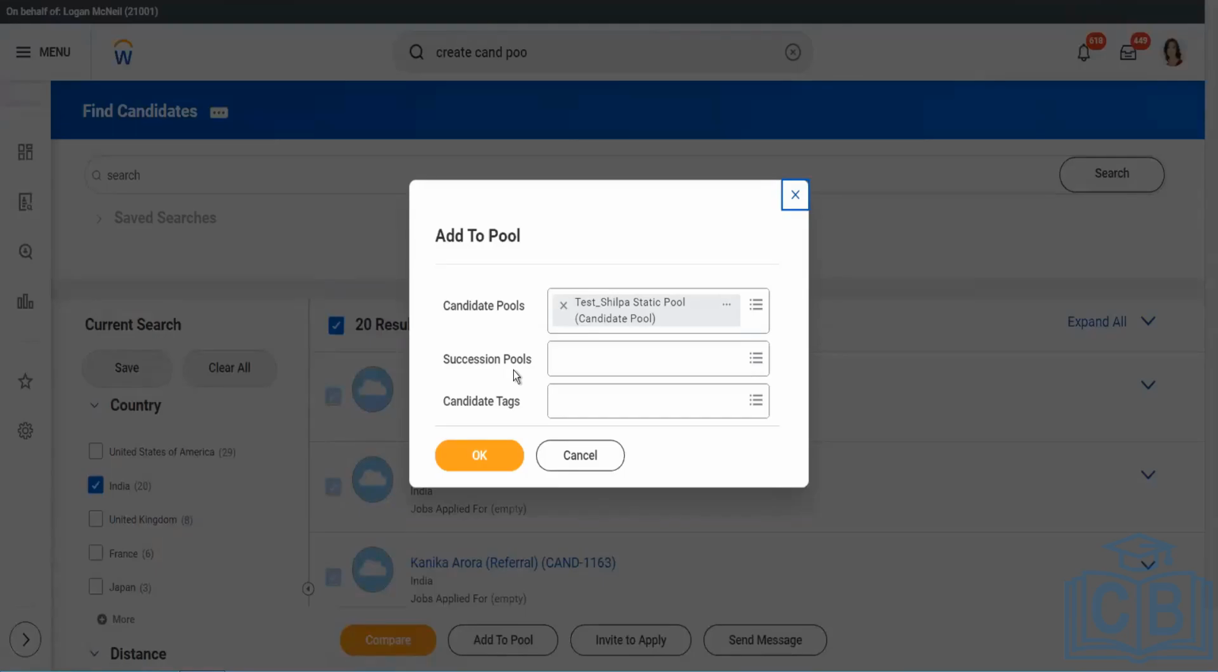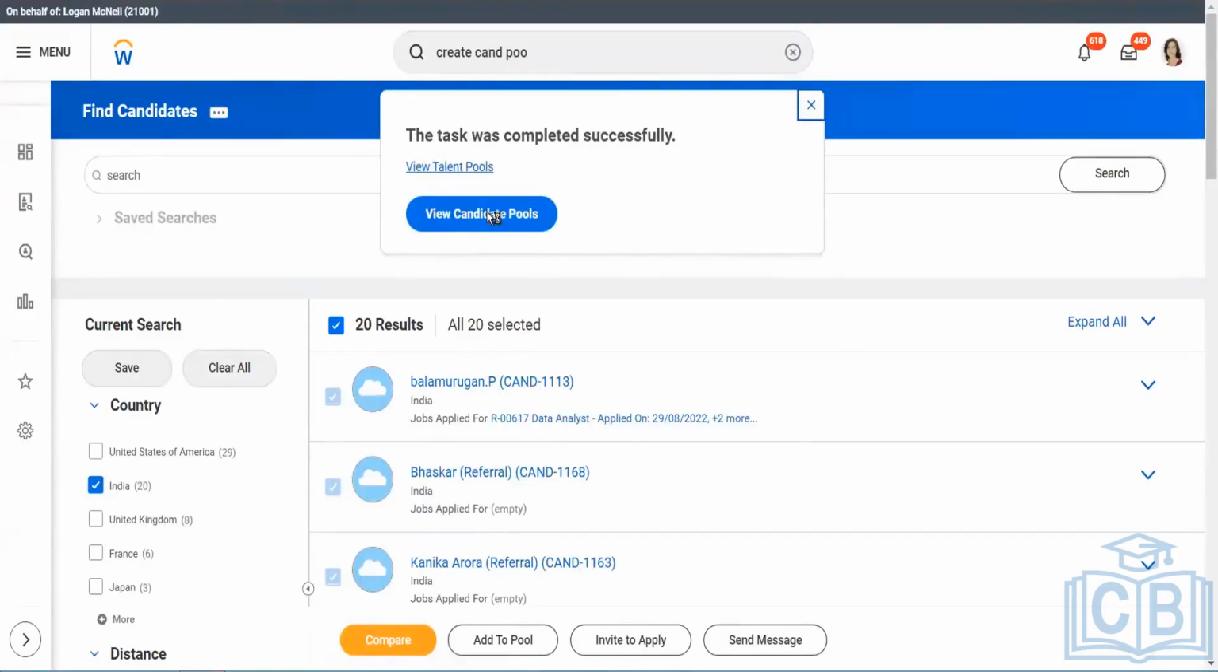This is the feature of succession plans or pools, to keep a collection of candidates who would be competing or who would be compared for the next high-level position. But over here we are talking about candidate pools only, and Workday automatically selects the pool which I have created. I'll just click on it. What is this? The candidate tag.